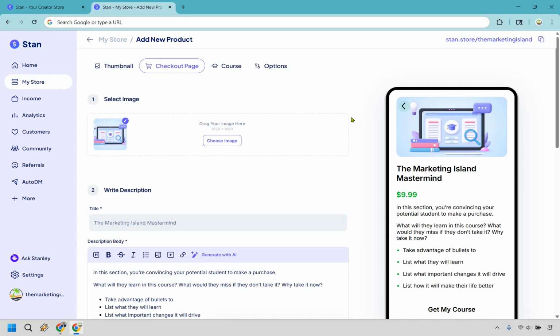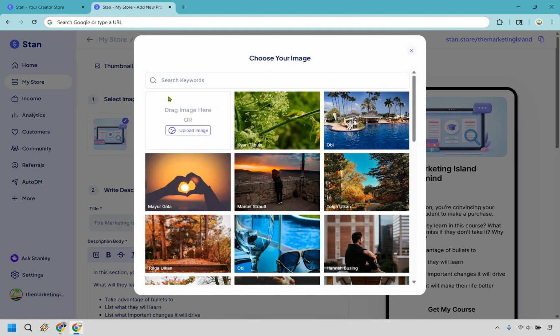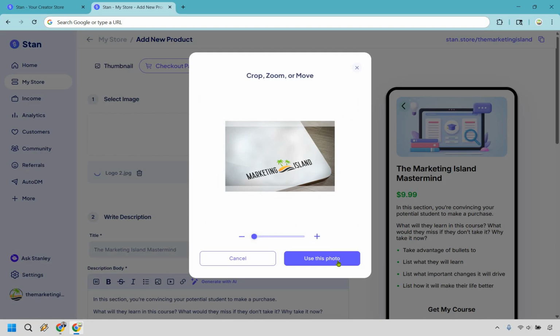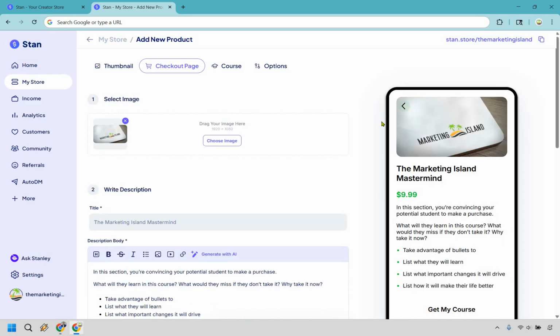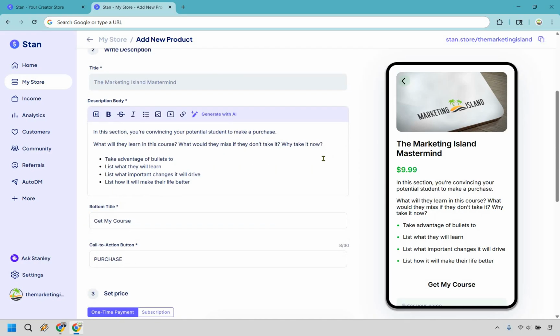All right. So this is going to be the checkout page. This is where they make a purchase. I do have an image, so I'm going to just put one here very quickly. So one moment. All right. And there's going to be my image. I'm just going to use that very quickly just because I had one already and it matches it being Marketing Island, of course. So this is going to be the description body.